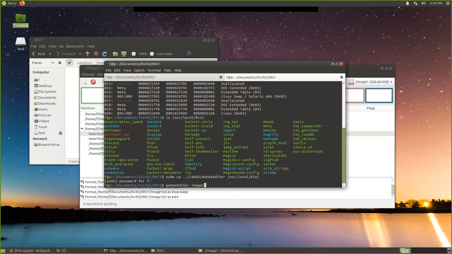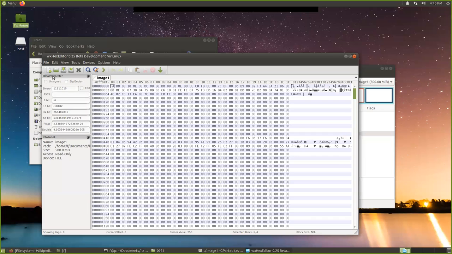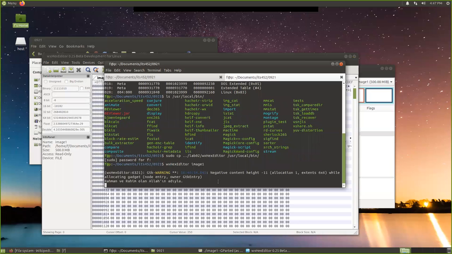Again, I don't want to show any errors. It's okay, you just press enter. You will see some error messages show up in that command line window.